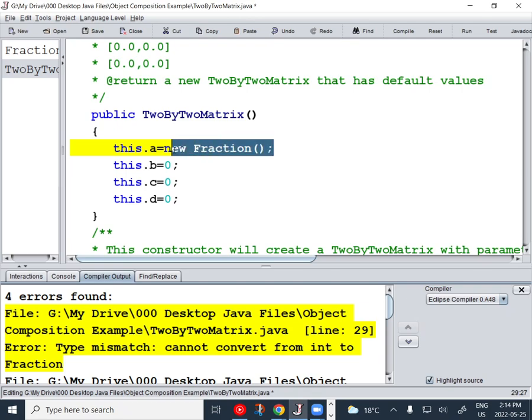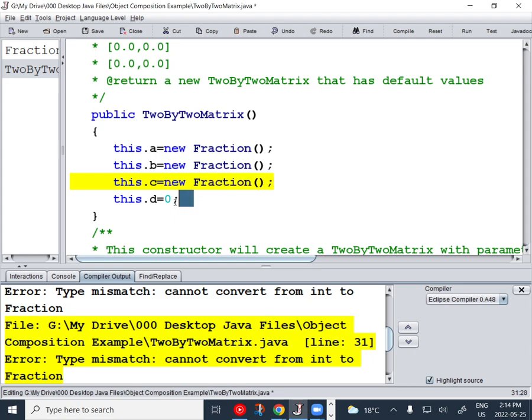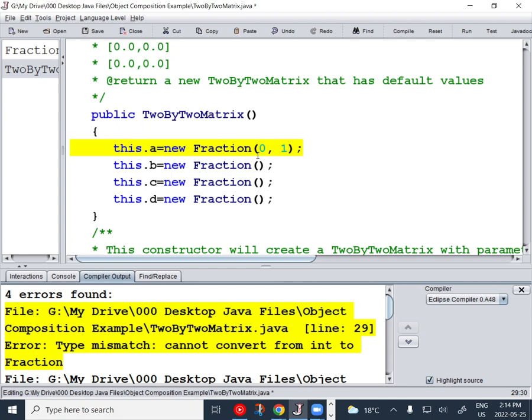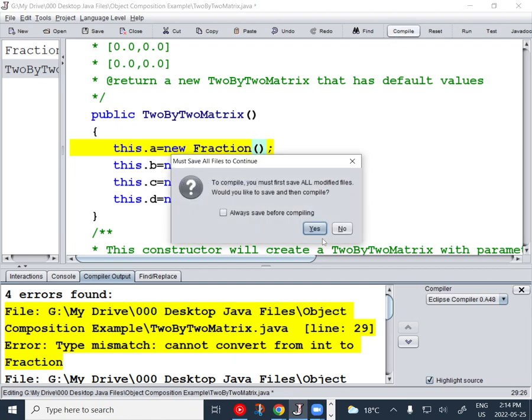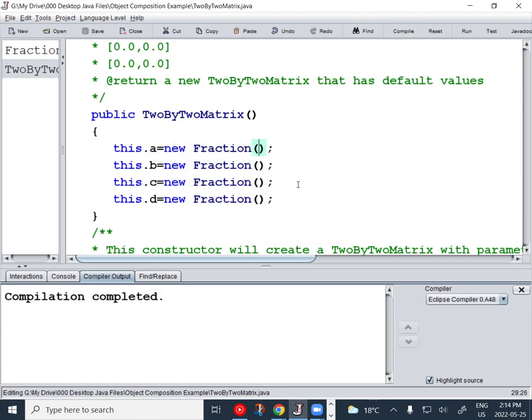So I'm going to copy and paste this and assign it to each one of these, which will make it 0 over 1. If I want to make it explicit, I can go 0 over 1 like that. But because I know that fraction class does that. So now, does it compile? Yes. So now we've wrapped those zeros into a fraction. 0 over 1, 0 over 1, 0 over 1, and 0 over 1. Make sense? So now this is still a 2 by 2 matrix of all zeros.